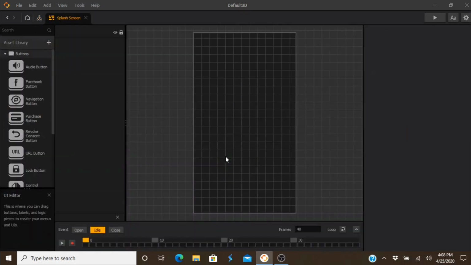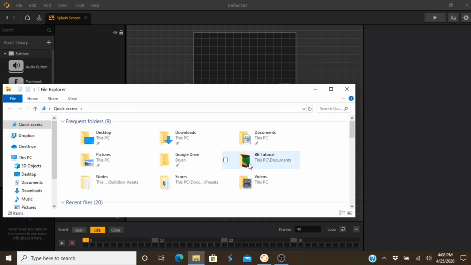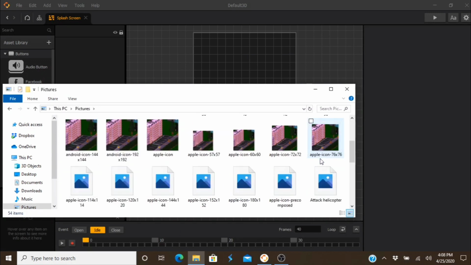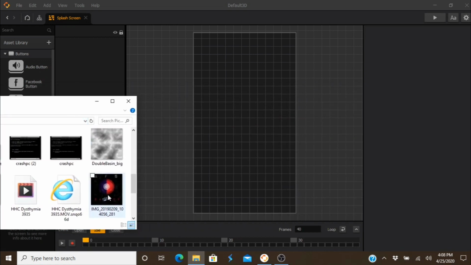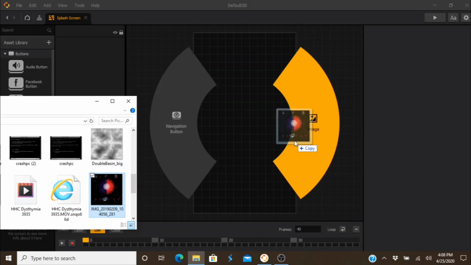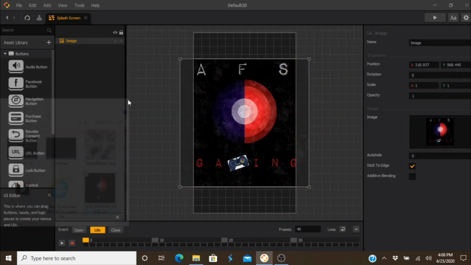Alright, so I'm going to open up my splash screen. This animation panel is what we're going to be using for the splash screen animation. First thing I'm going to do is go find my logo. I've got an old one in here somewhere. There it is. I'm going to drag this logo in here, and you can use any image you want. You can use text or anything like that.